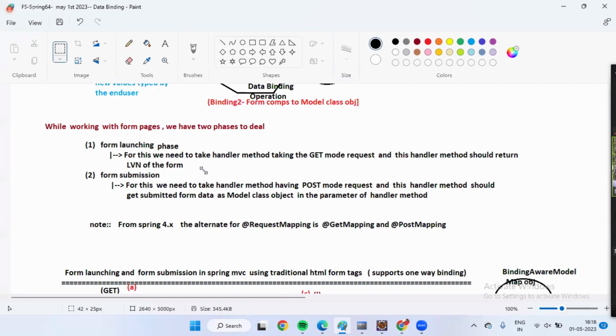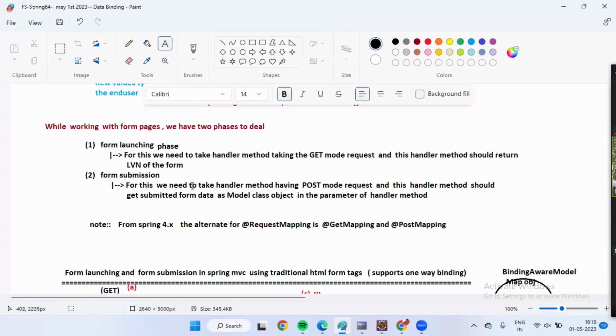Listen, guys. Directly, we won't launch the form page, no? We type a URL in the browser address bar, that gives a get mode request. We click on a hyperlink, that gives a get mode request. There should be one handler method taking that request, handling it and launching the form page.